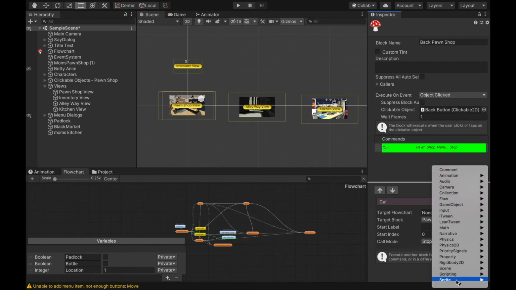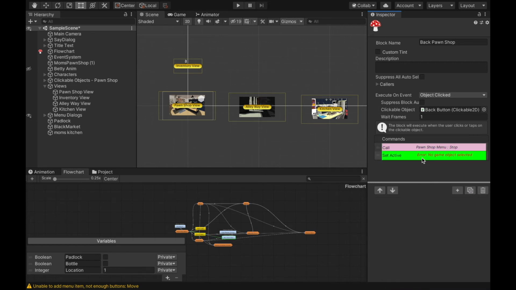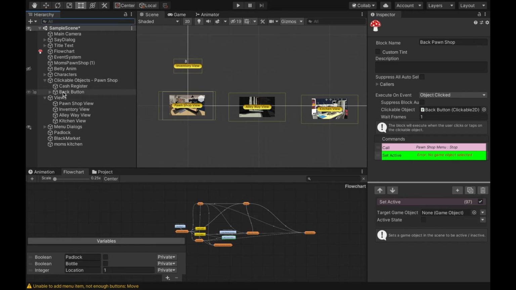So if this happens to you, and even if it doesn't, someone will go about your game spamming clicks. I'm going to go to my clickable objects pawn shop, and once you click it, I'm going to set the back button to false immediately so you can't click it again.